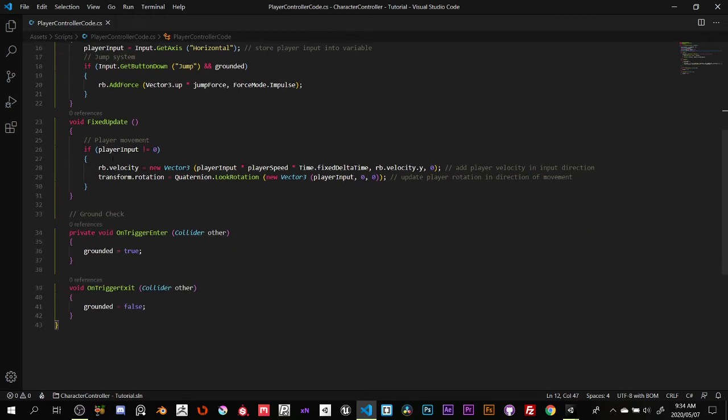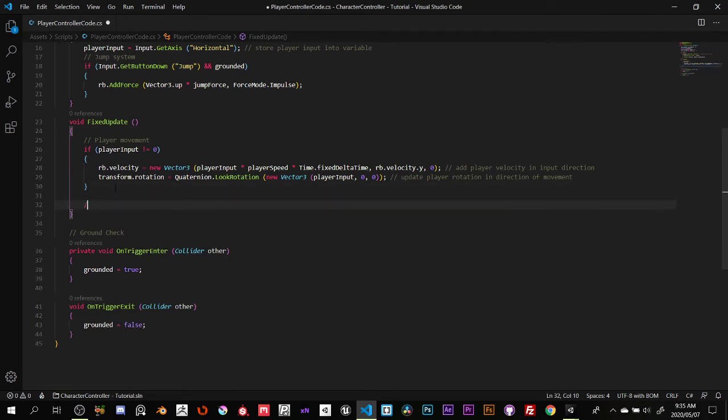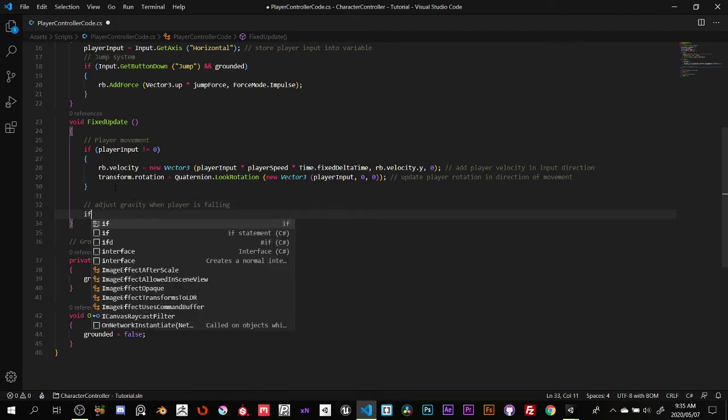So in the fixed update, that's where this goes. We're going to just add a new line here. I'm just going to put a comment. Let's just say adjust gravity when player is falling. There we go, that's what that does. I'm going to put an if statement.